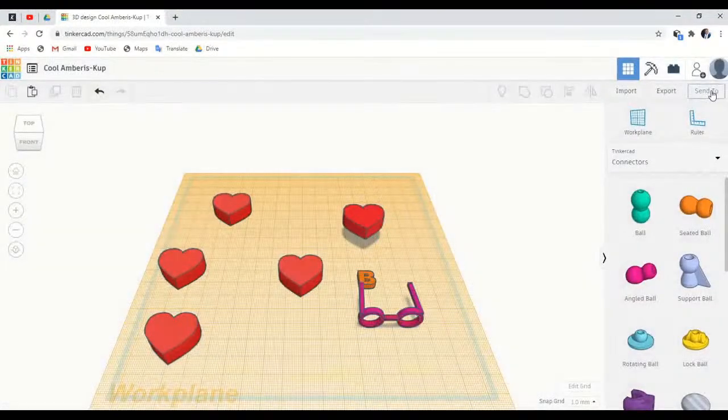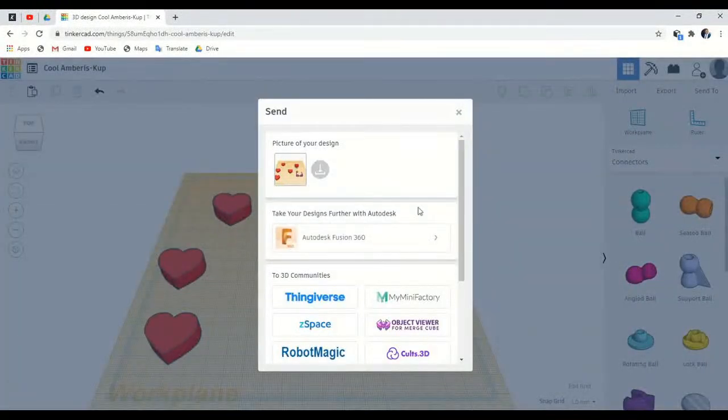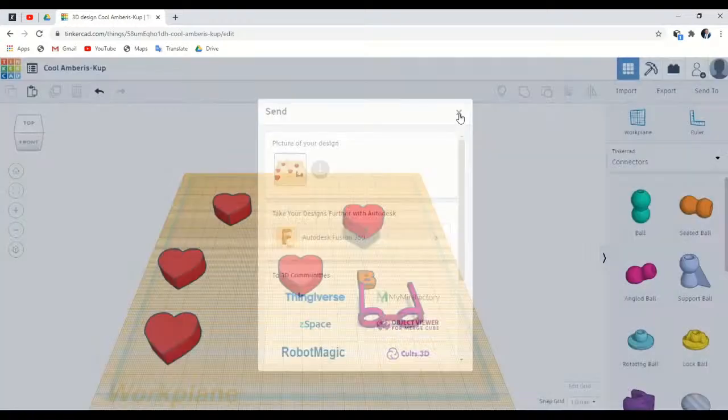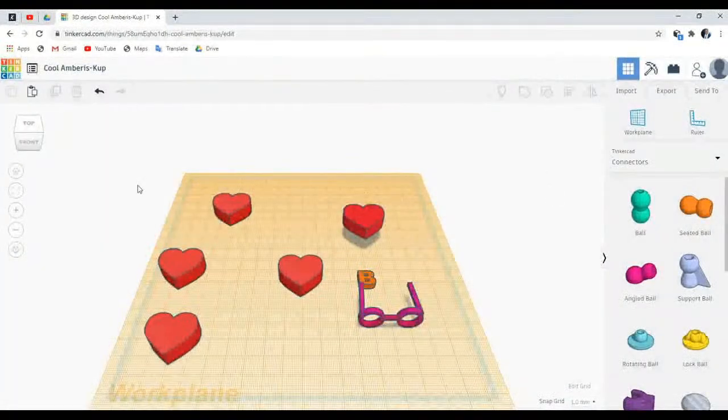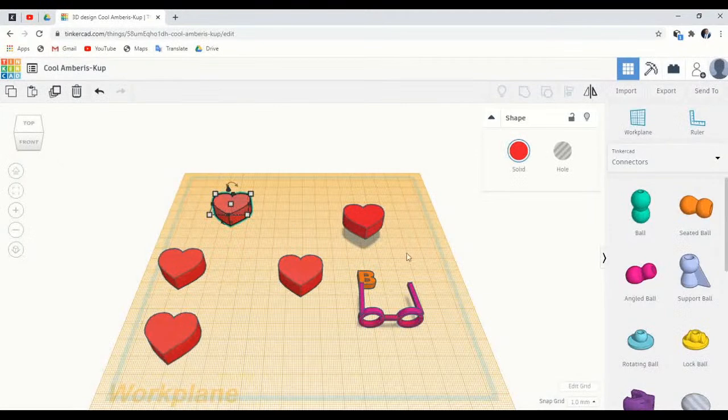And then we have the send to. The difference between the send to and the export is that the export sends it out in 3D printable format, while the send to sends it out in either PNG or JPEG, picture or image format. So you can choose whichever works best for your design. Alright, so this is the TinkerCAD 3D interface.